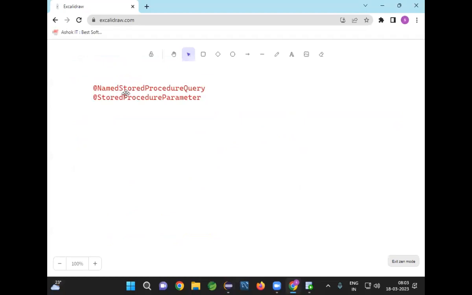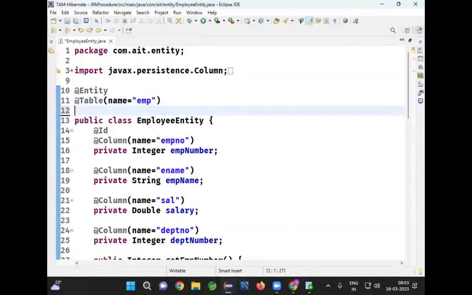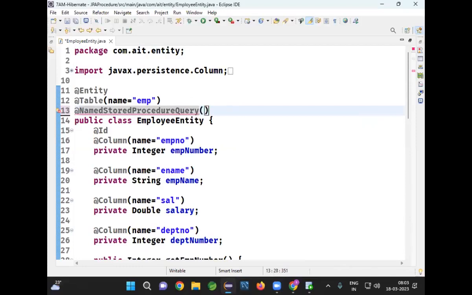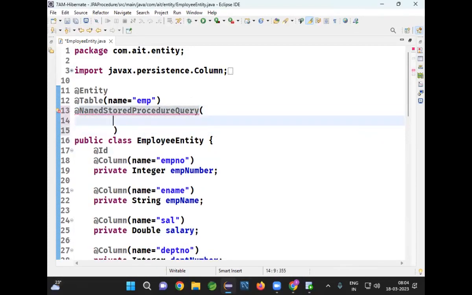One is NamedStoredProcedureQuery. Next one is StoredProcedureParameter. So there is one annotation called @NamedStoredProcedureQuery. This is the annotation. Now this annotation has elements. One element is name. This is the name the entity manager will use in order to execute the procedure.